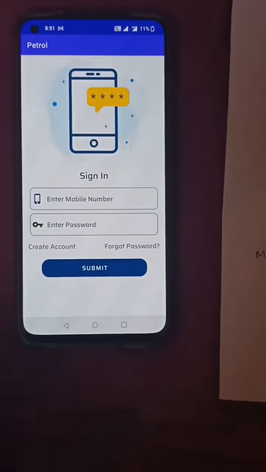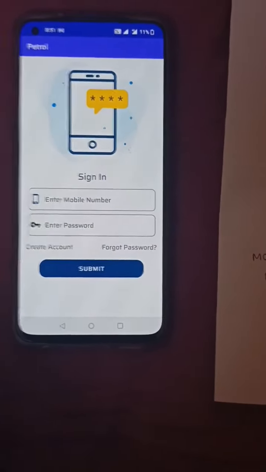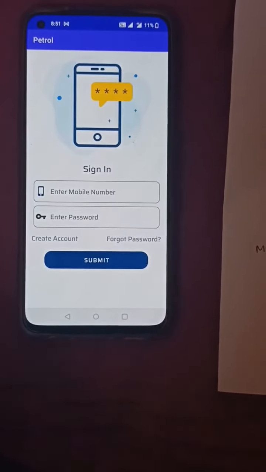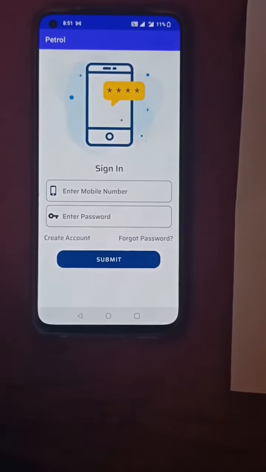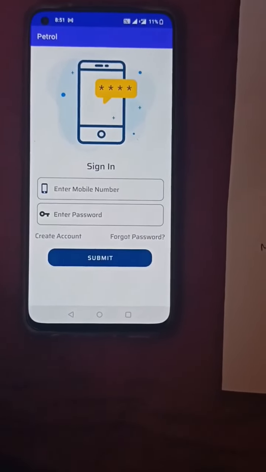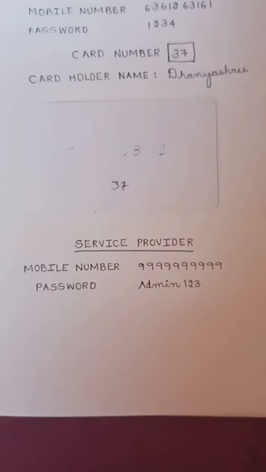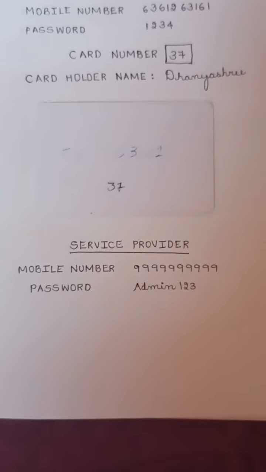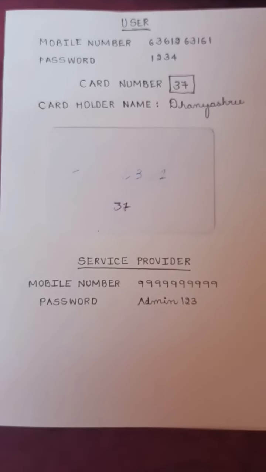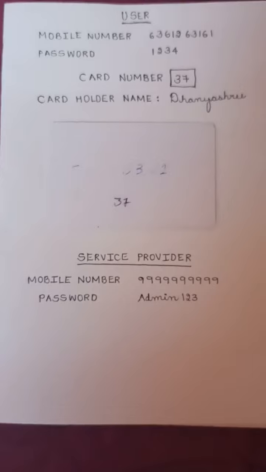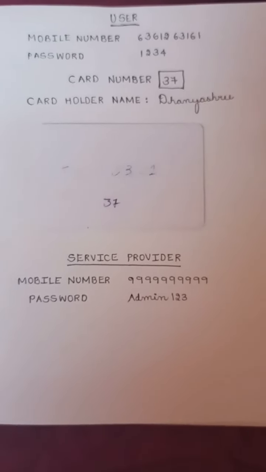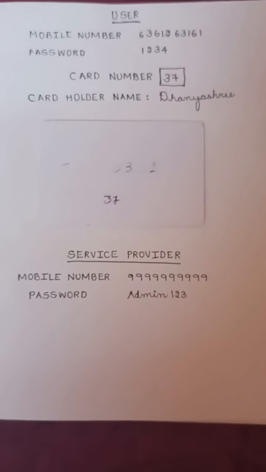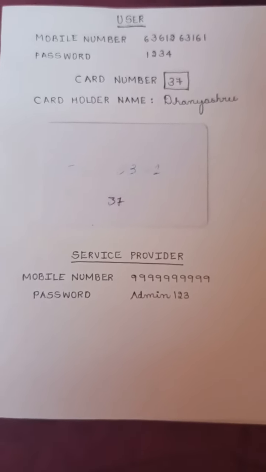Regarding the mobile app, initially we have developed an Android app on the Android Studio platform. This app is applicable for both user and service provider. For the service provider, we have given specific details like mobile number 9999999999 and as password, admin, with capital A, admin123. Once the service provider signs in using these credentials, he will get the transaction report of all the users.